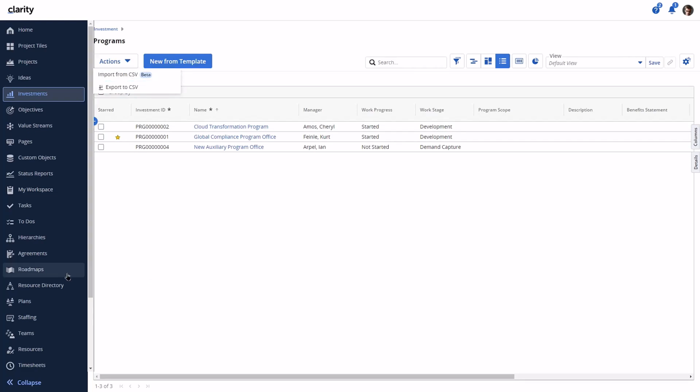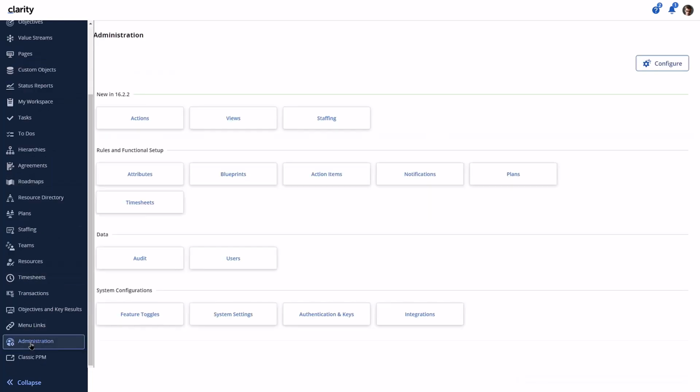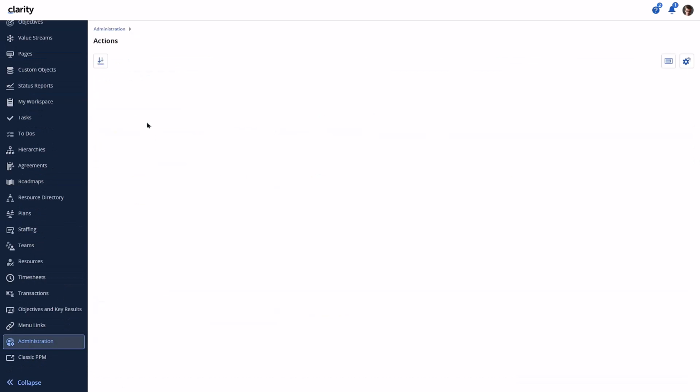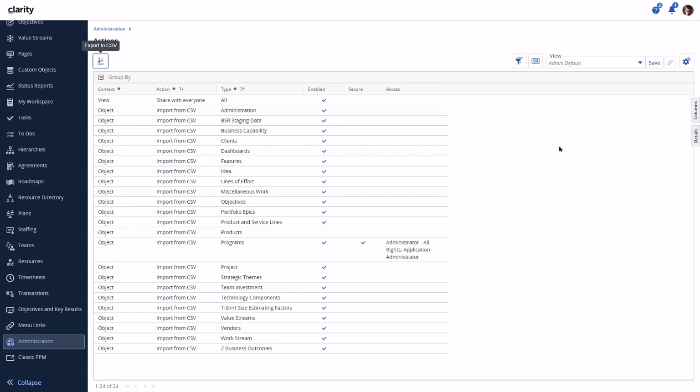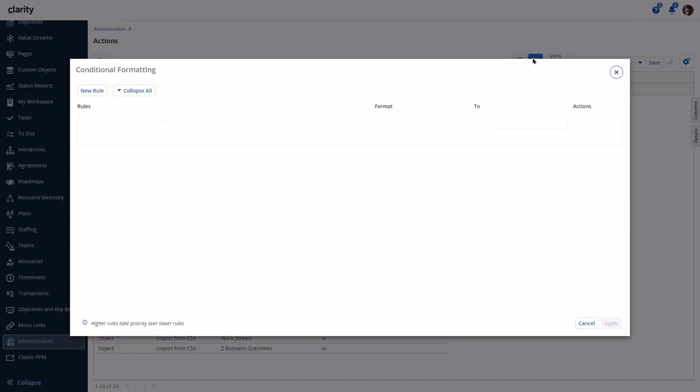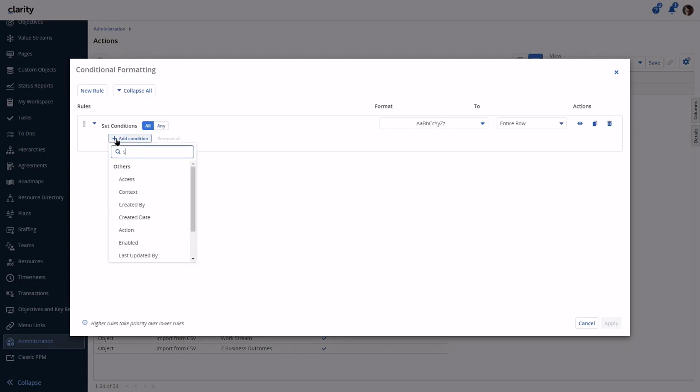Now let's go back into this Actions workspace and see some other new enhancements that are fully covered in other videos dedicated to these topics for Release 16.2.2. Another benefit to managing data in any grid introduced in this release is the conditional formatting options. Let's create a rule to highlight rows where the actions are secured.